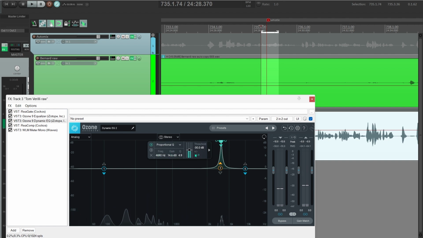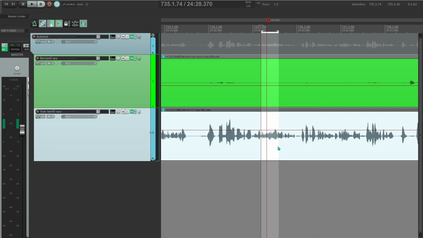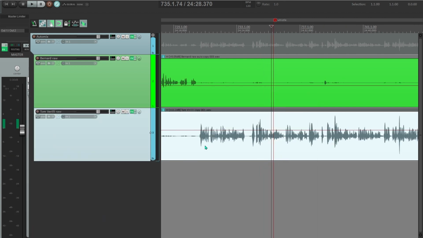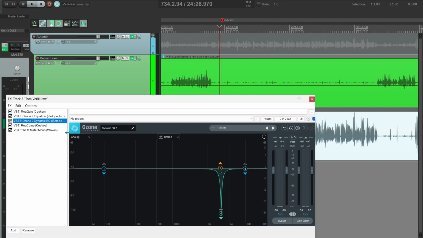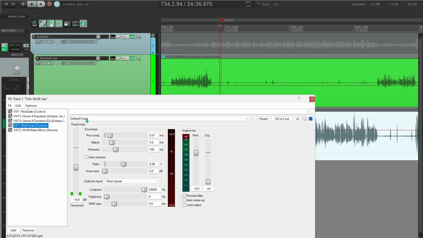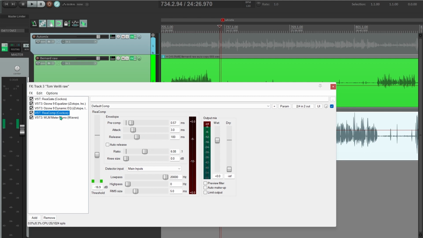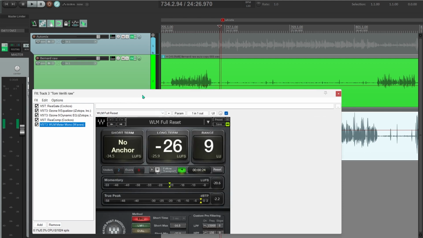And so that's the kind of thing where I would just pull that all the way down and just carve out that little tiny slice that's giving me issues. And that just makes things a little bit more enjoyable to listen to, I think. And then after that, I will run some light compression here and then check the overall loudness.